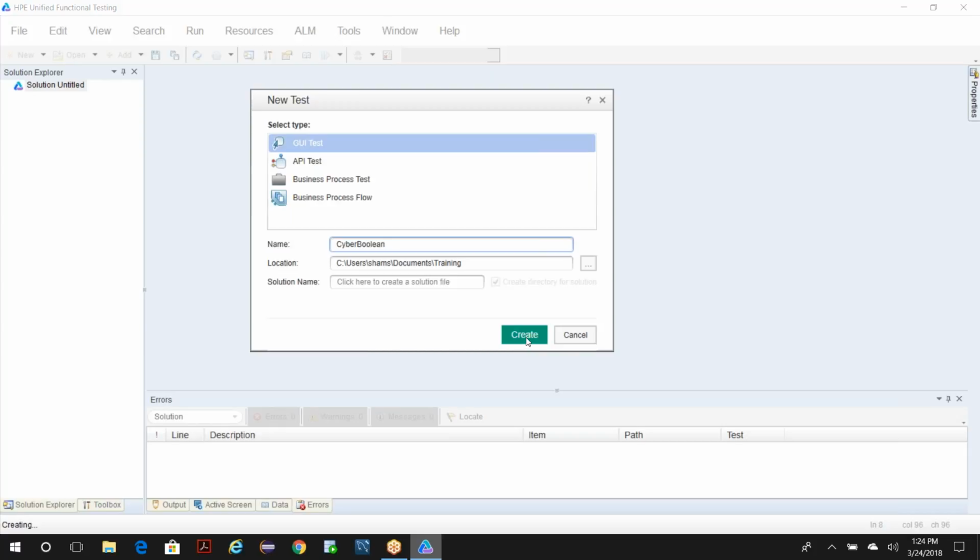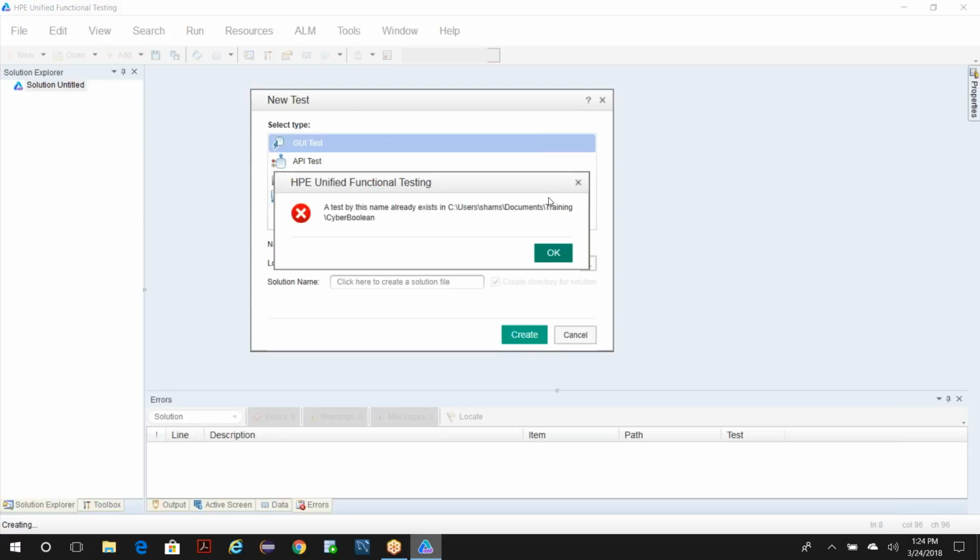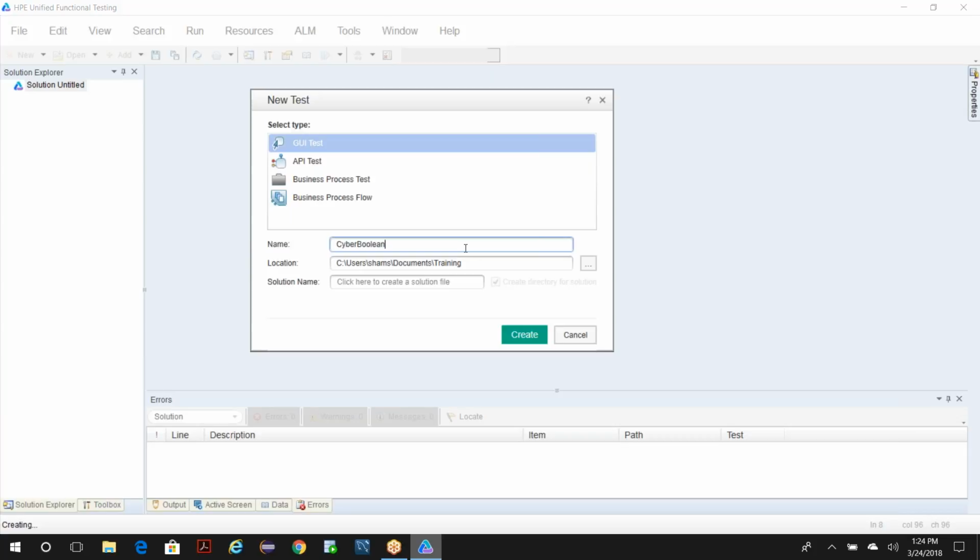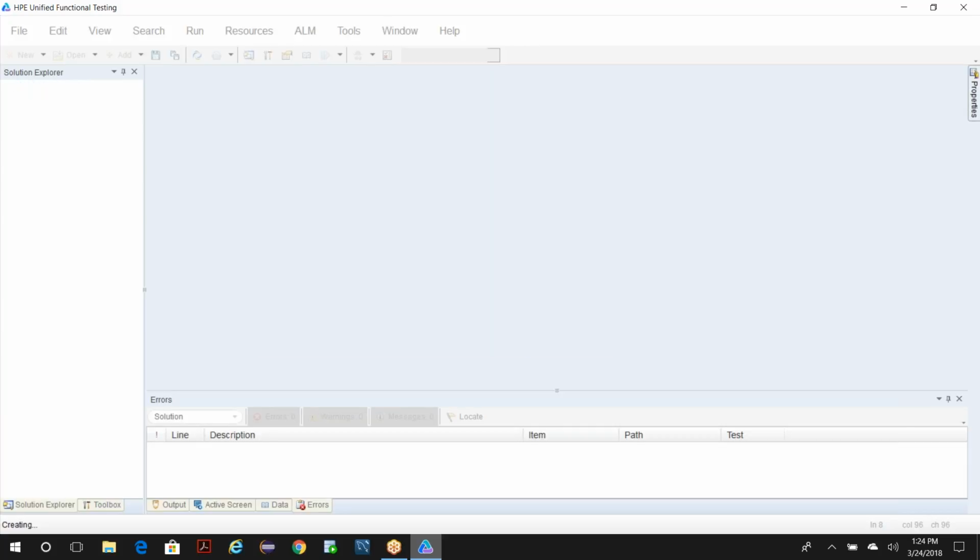So I'm clicking on create. Okay, this test already exists, so I'm going to name it 1. I'll be storing my test in this location: C, user, Shams, documents, and training. I can give the solution the same name as the test name, or I can rename it to a different name, and click on create.